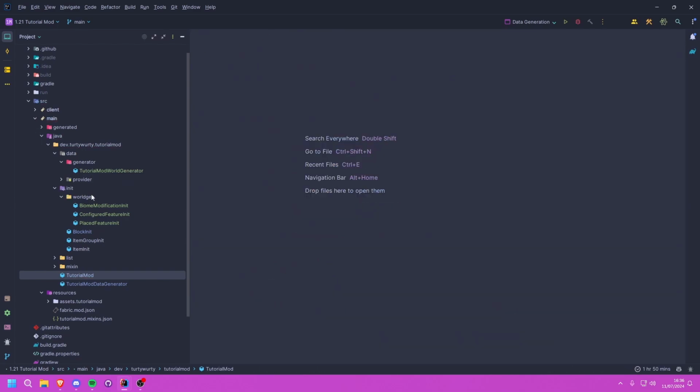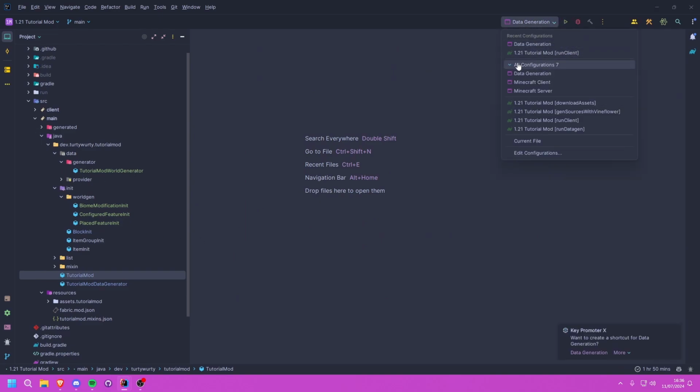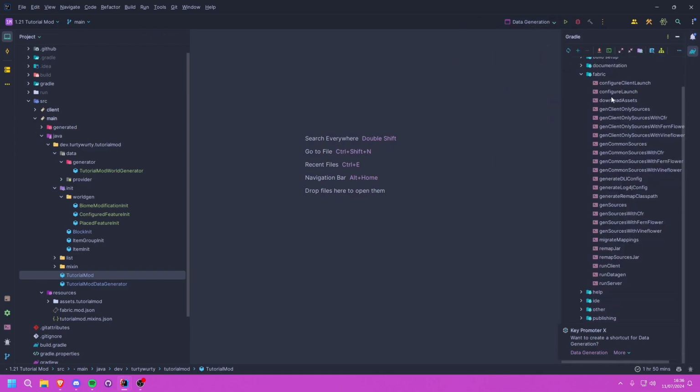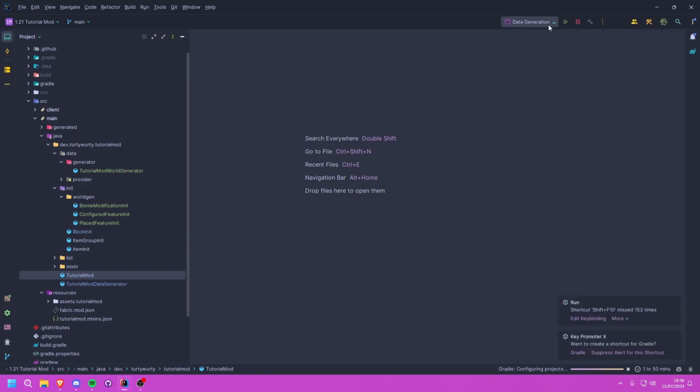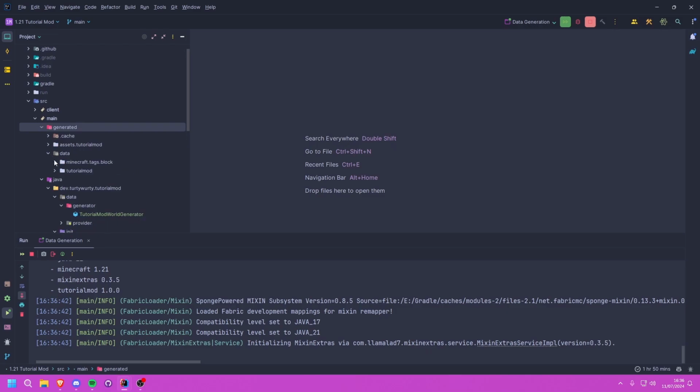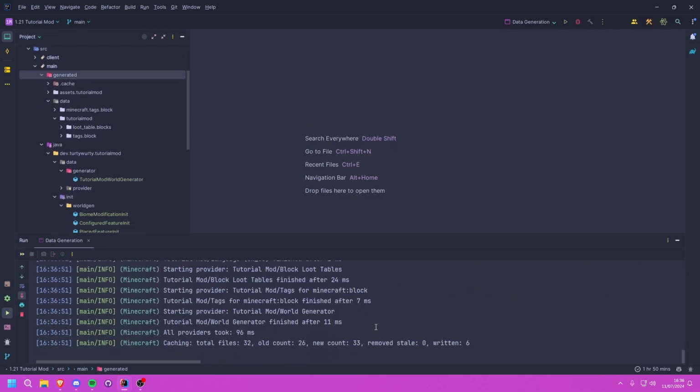Now, since we have modified the data generators, we need to go ahead and actually run data. So you should have that up here in your run configurations. If you do not, you can always go into your Gradle tab on the right side and come down to run datagen down there. So you can use that as well. I'm just going to run this datagen that I have up here since that will work fine. And we should see, after this does its stuff, that it will modify our generated package to add those in there. So let's just look to see when it changes.